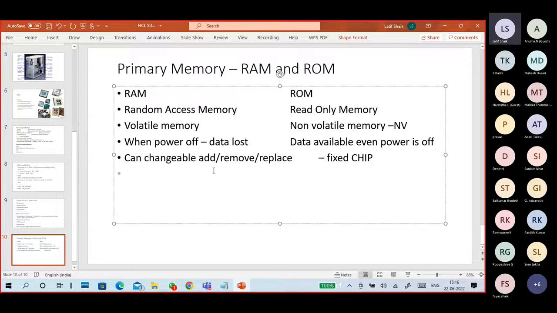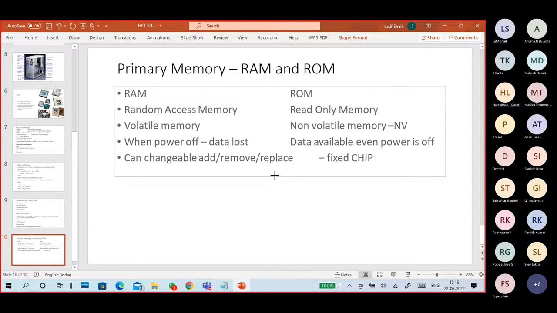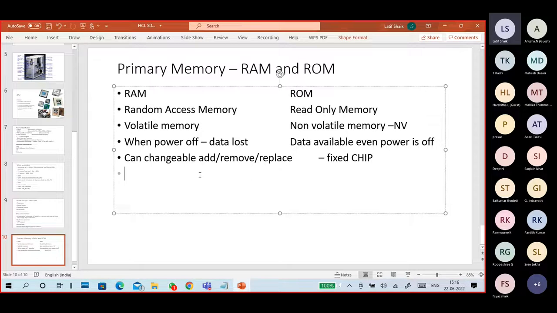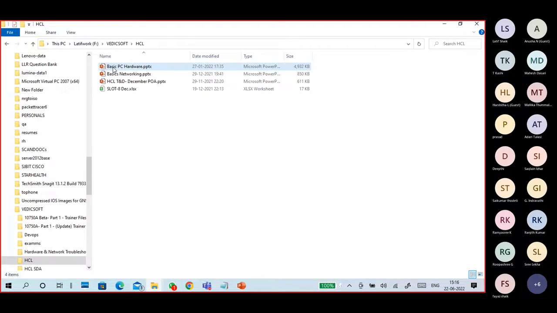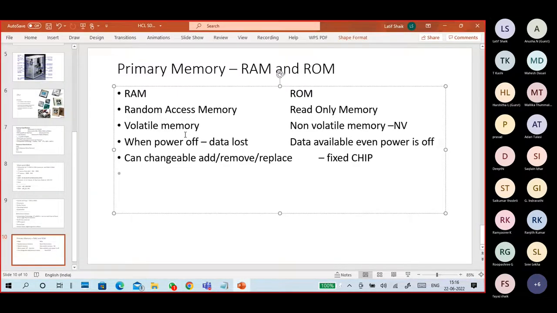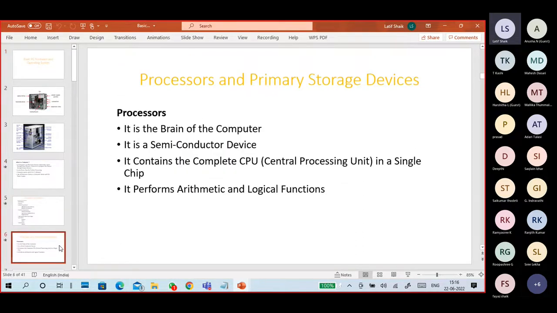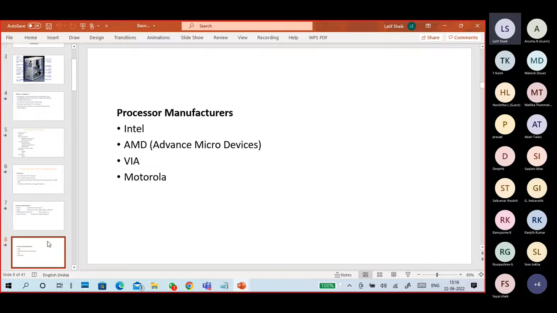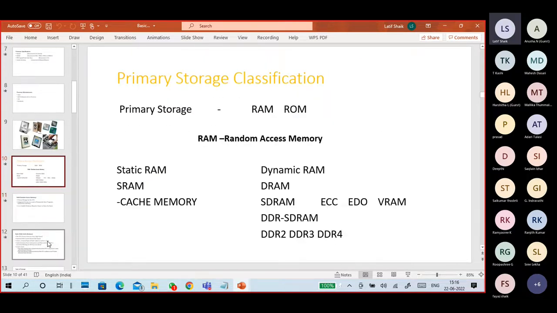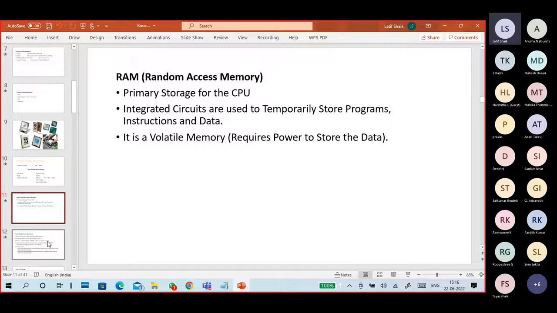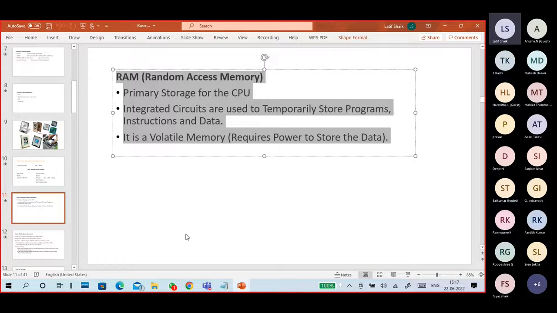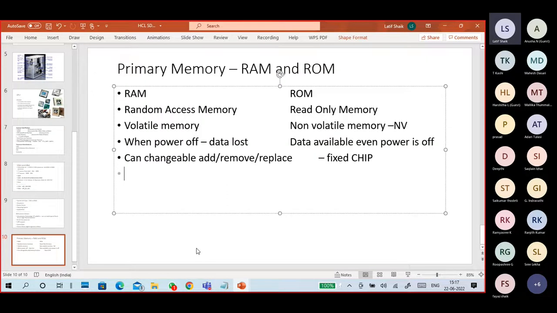If you want to add something, you can add it. Those are the RAM and ROM differences. One by one, we'll go to the RAM part also.